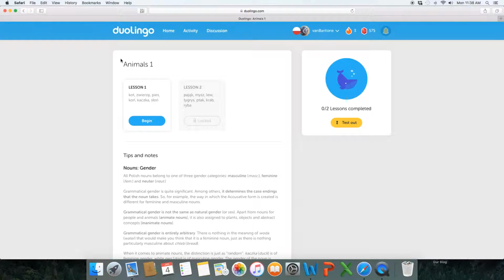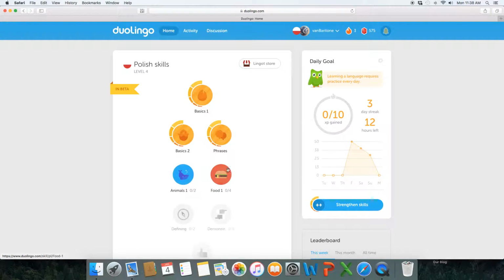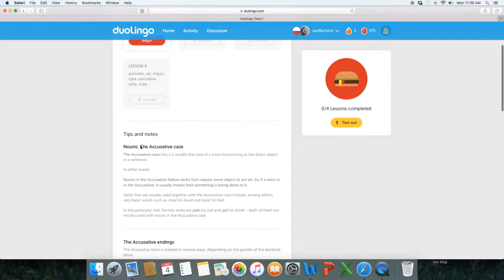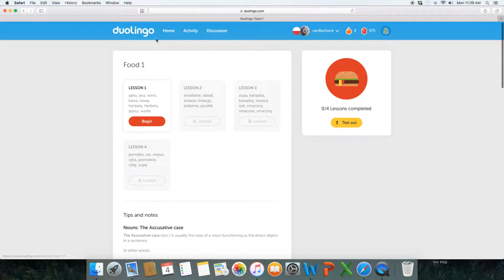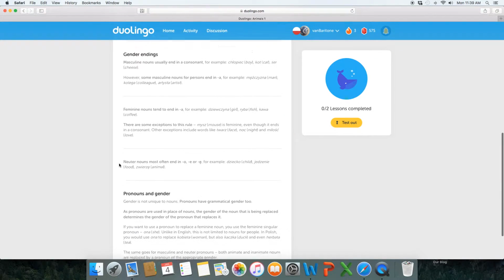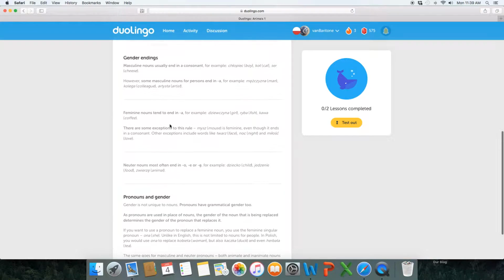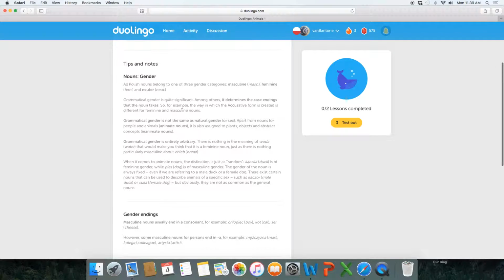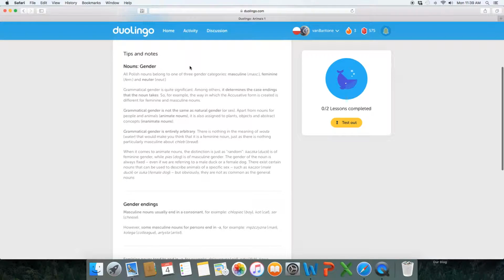So today we're going to be doing the Animals 1 skill, which only has 2, well, I still have no idea why that happens, but it has only 2 lessons, so I may end up deciding to do one of the first food lessons, which teaches the accusative case, so may or may not want to actually do that. But let's see, gender, interesting. I suppose we should read this beforehand because I don't even know what this is. Actually, I do know what this is, but they might have something to say about it.